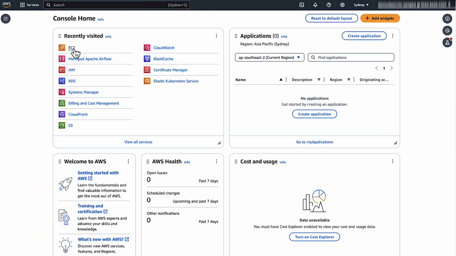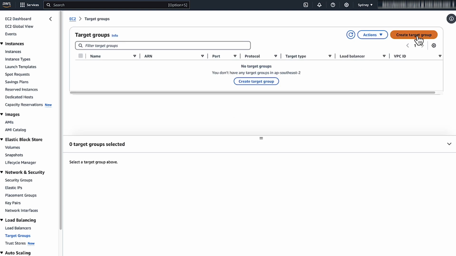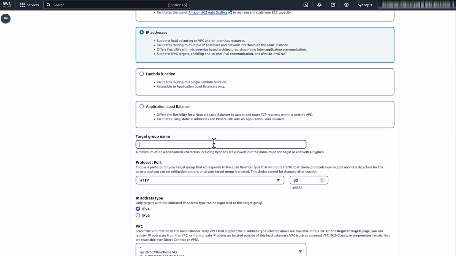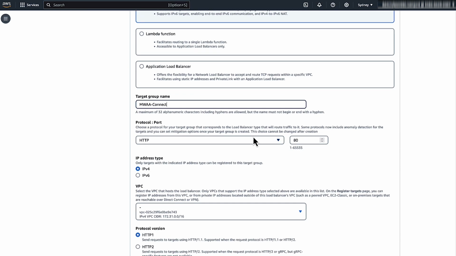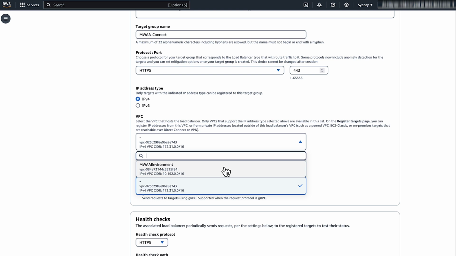Now that we have recorded the IP addresses, let's create a target group from the EC2 console. Moving through to the target group section under load balancing, we will create target group. We select IP addresses for the target group type. We put in a target group name. For the protocol, we set the port to 443 HTTPS. For the VPC, we will select the MWAA environment VPC.